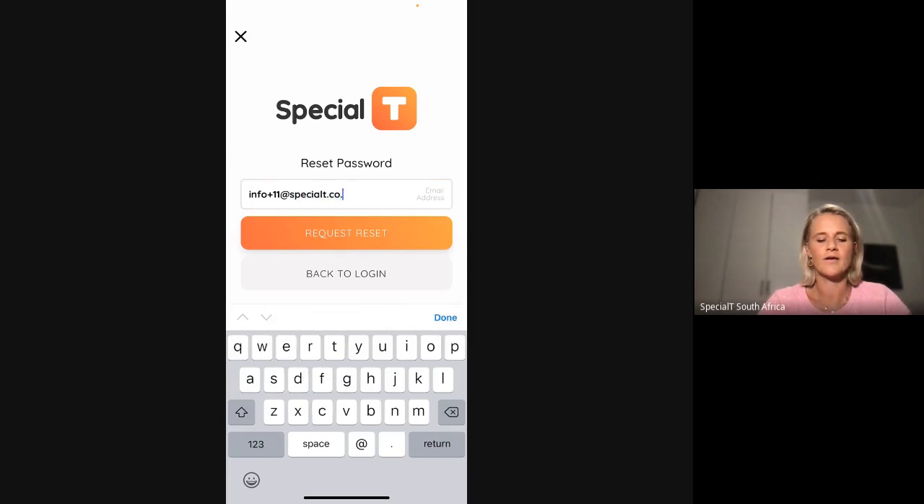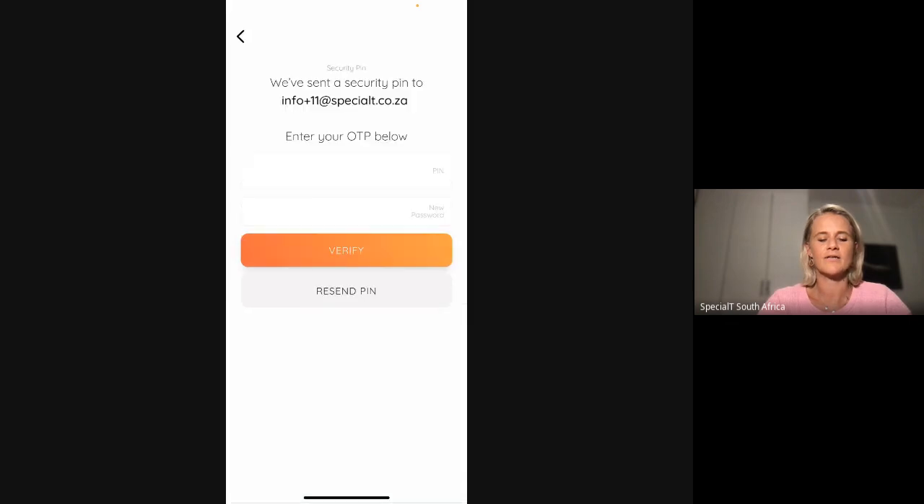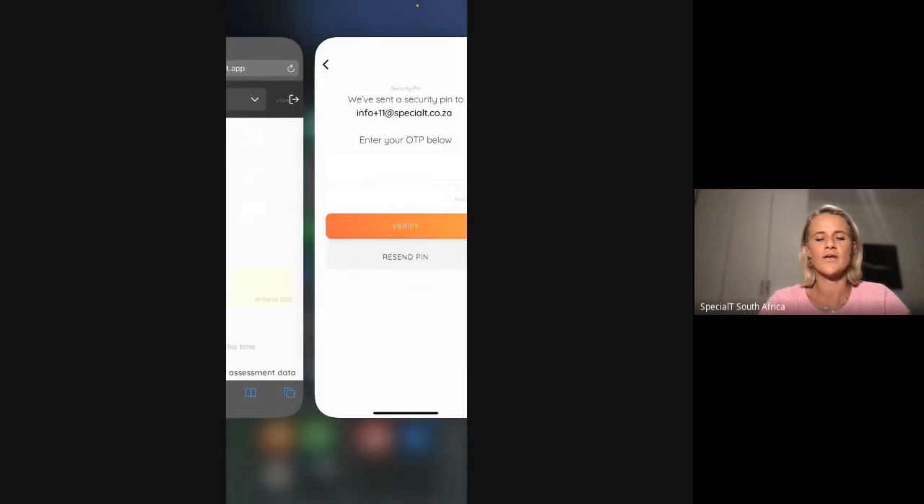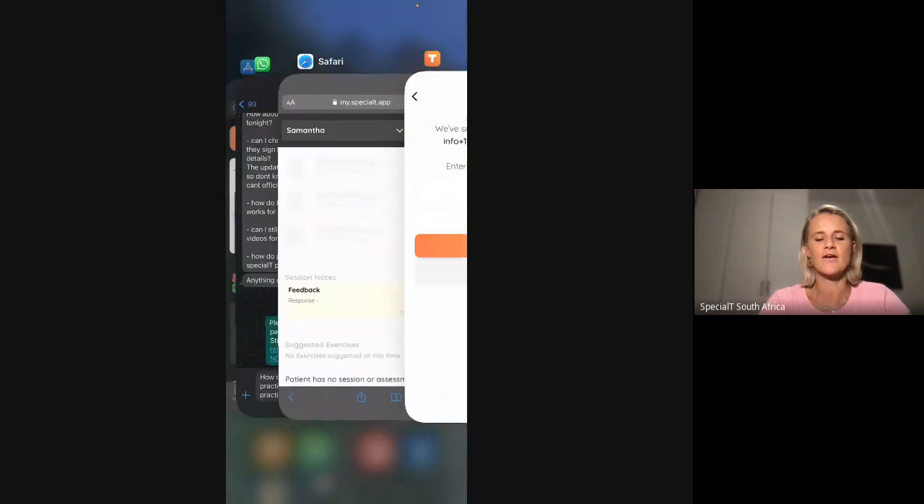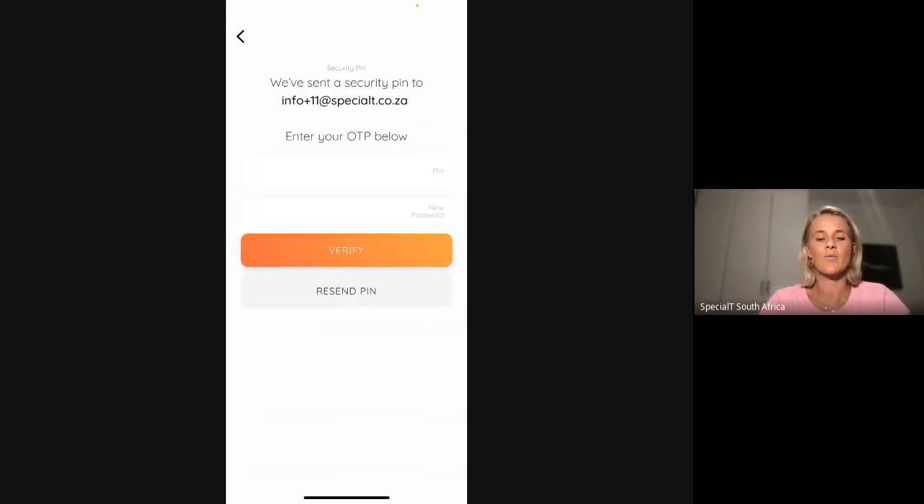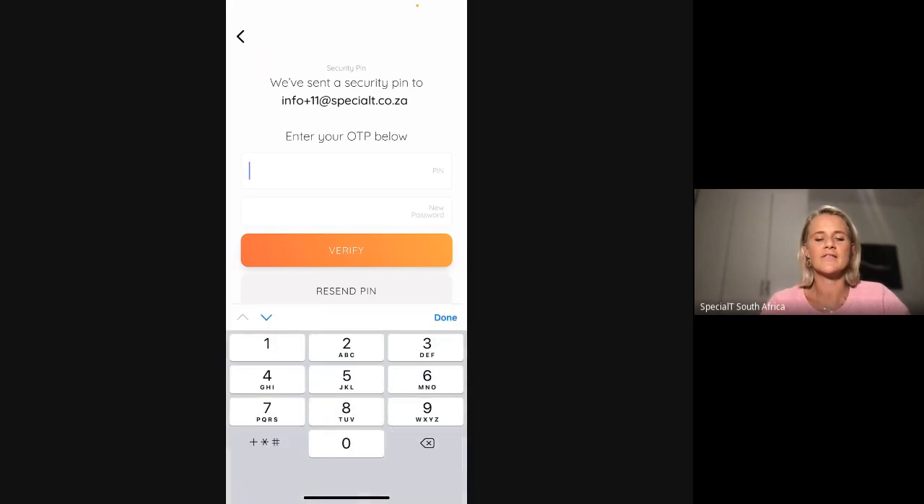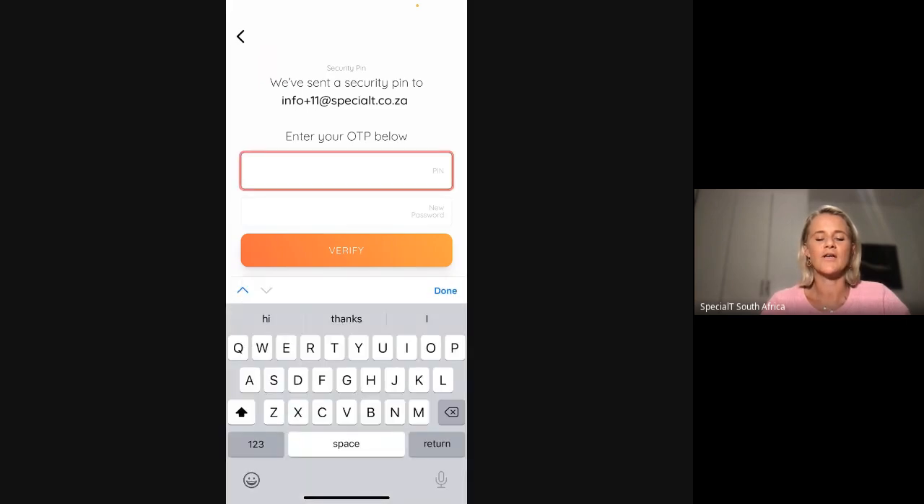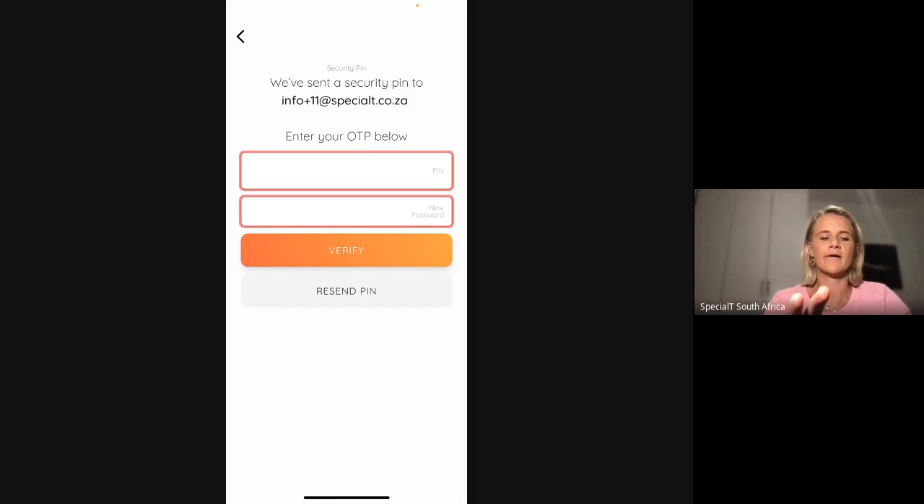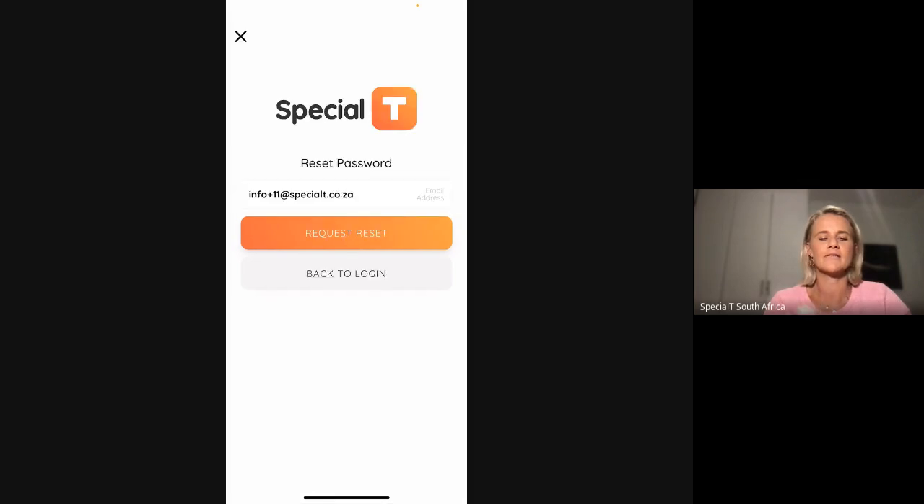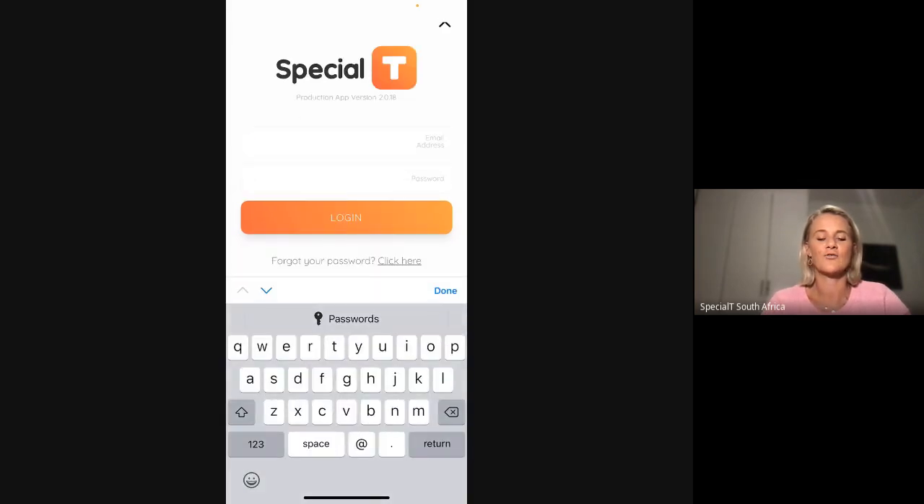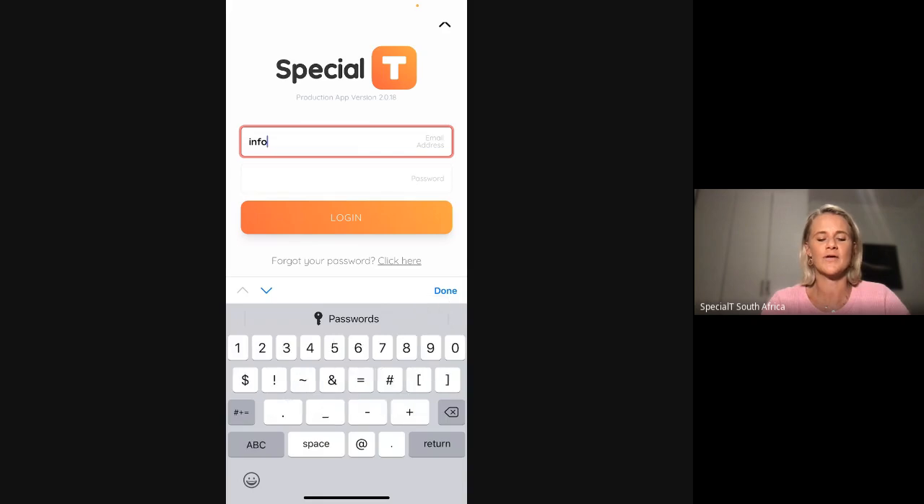Okay. And then you're going to send a request. The request will then go to your email. I won't do that now. Your request will go to the email with a PIN. You can then enter the PIN over here, and you can enter the new password back in that little space. Okay. I do remember my password, so I'm just going to go in. But it is quick and easy.